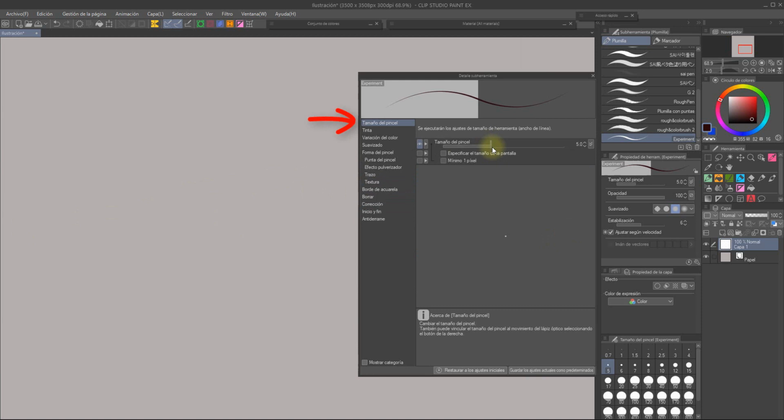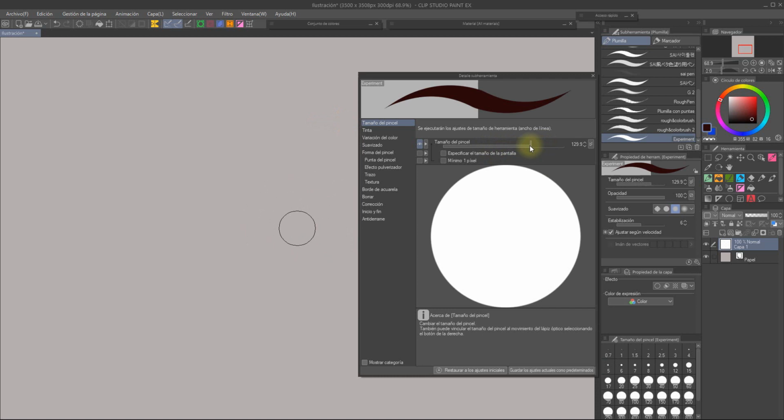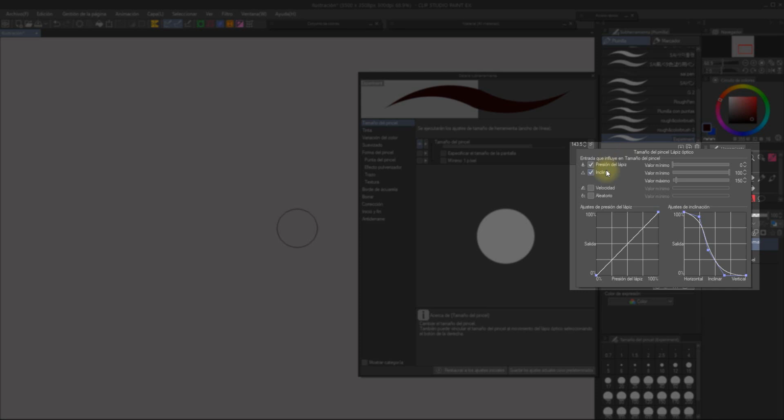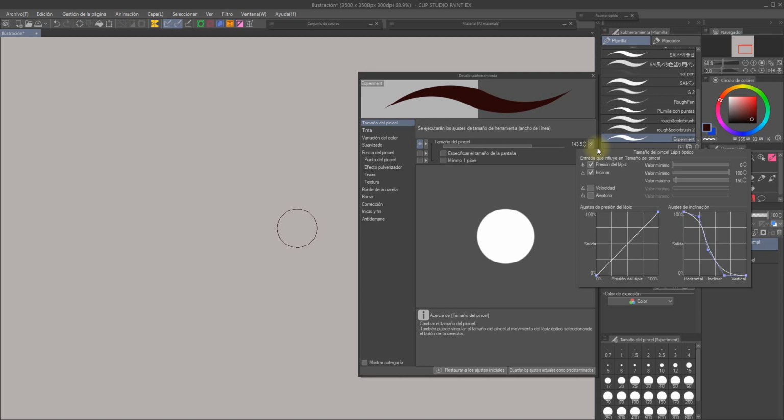Let's start with the brush size menu. Obviously, this slider allows you to change the size of your brush, but that's not what I want you to focus on. Let's click on this tiny square on the side to open the brush size dynamics. Here, you can modify how your brush reacts to your pen in four different ways: pen pressure, tilt, velocity, and random.